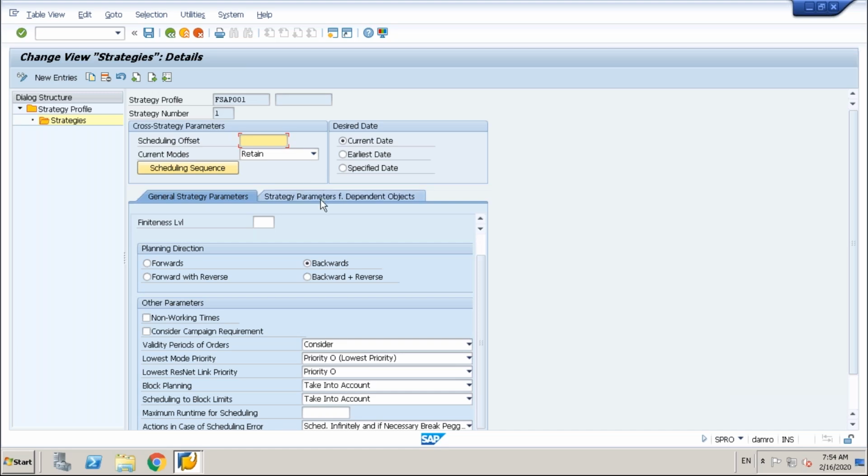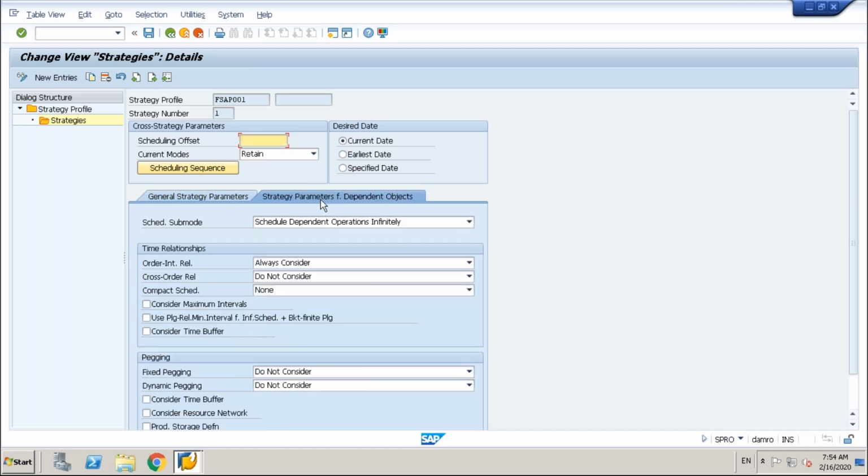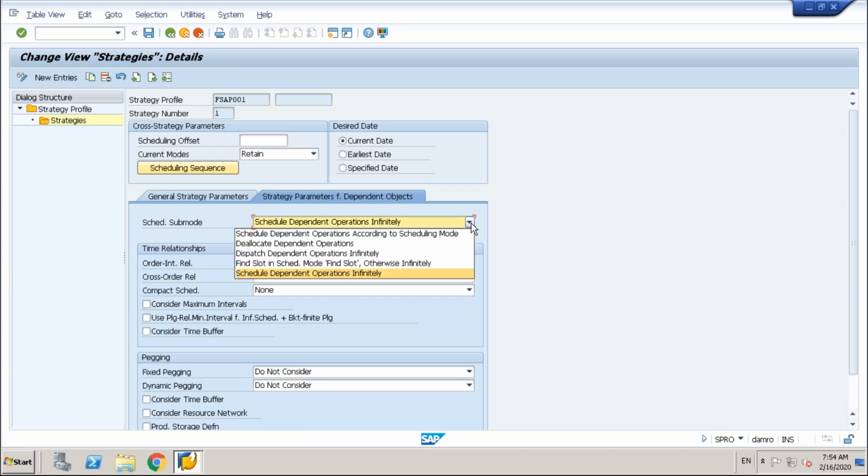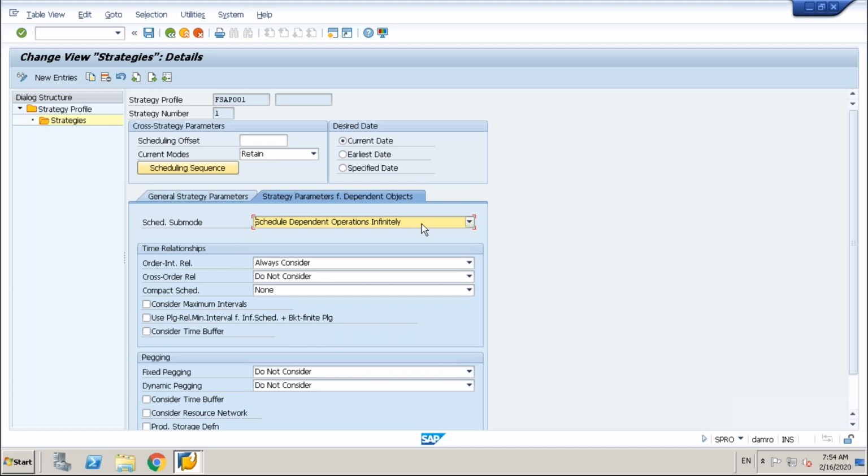Okay, so this is for dependent objects. Schedule dependent objects infinitely. Anything which is a dependent object, schedule it infinitely. Or you say find slot. That also again is for the dependent objects.